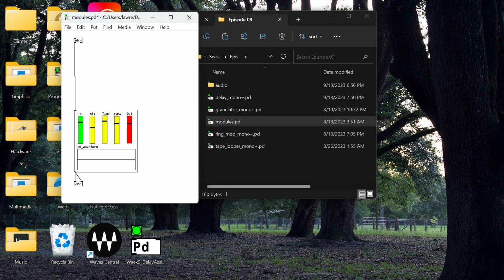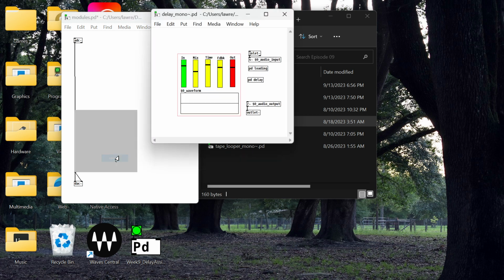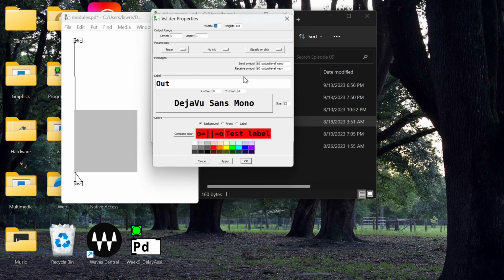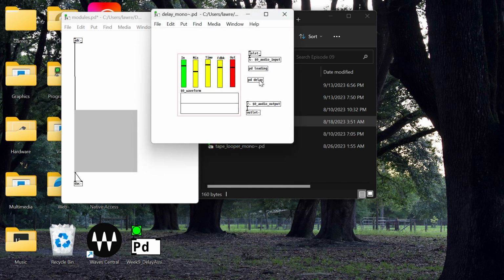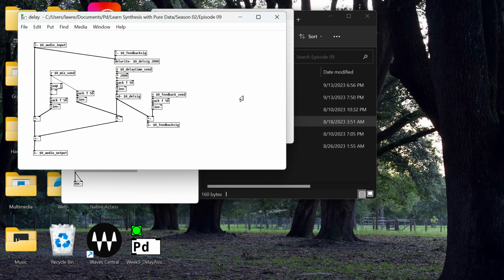What I need to do now is add the input and output sliders so that I can control the level coming in and the level going out of the module itself. So we open it up, and I think their names are output level and input level, all one word. Okay, good. So we just go in here to delay, open it up. Here's our output down here.